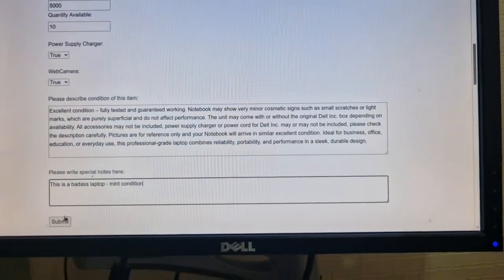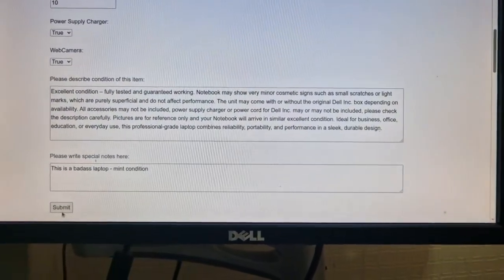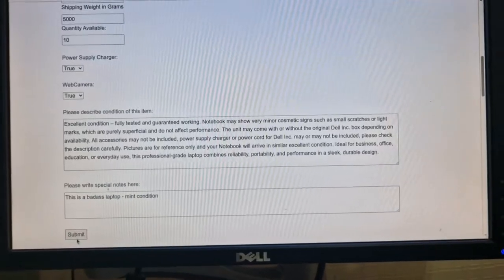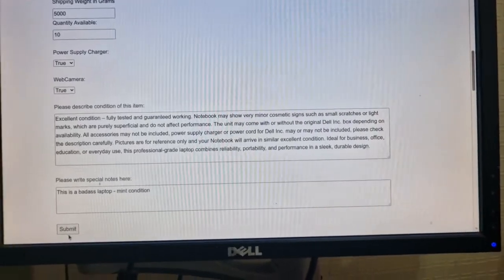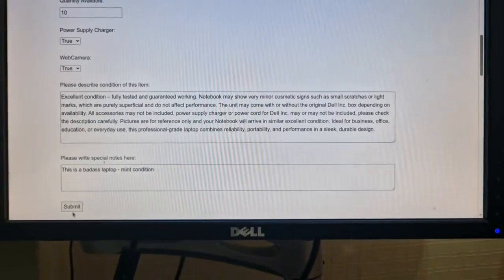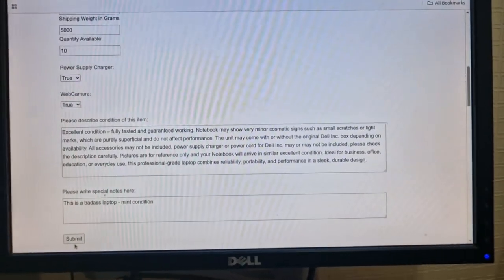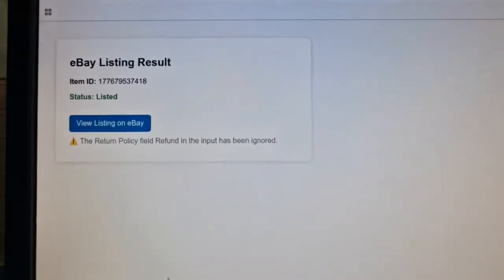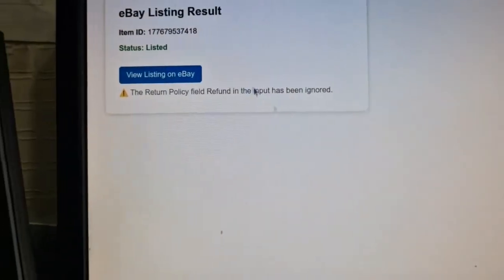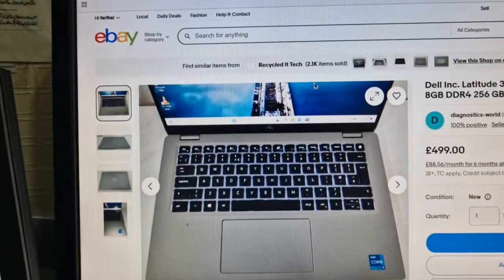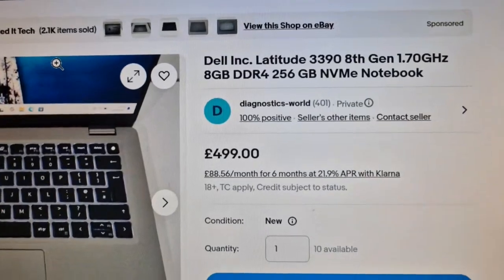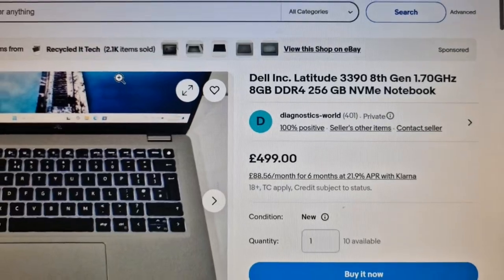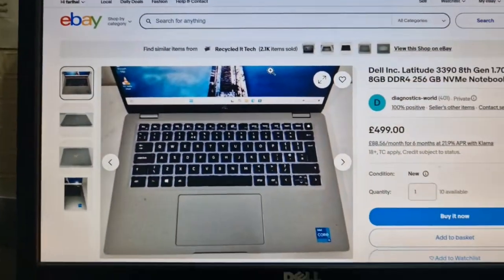Okay, so we've done that. Okay, so we're going to press submit and see what happens. It takes a bit of time because it has to upload all the images to eBay. So, well, it shouldn't take more than 1 minute. So give it a couple of seconds. And there you go. We have the eBay listing success. So we can click here and see what do we get. So you can see we have this system, Dell Latitude 3390, 8th Gen, 8 GB DDR, 256 GB NVMe, and we have all the images that we uploaded.